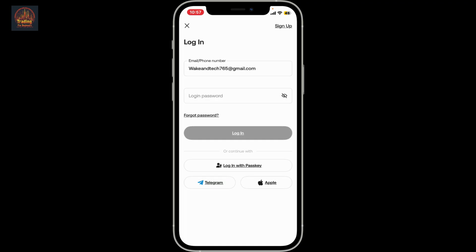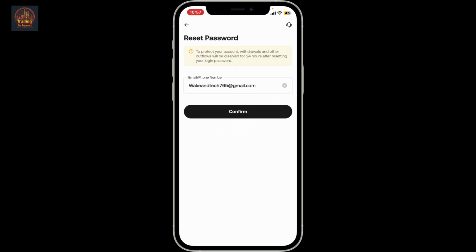On the next page, you'll be asked to enter your password. Let's say you've forgotten your password. In that case, just tap on the forgot password link, then check your email or phone number in the text box, and if it is correct, click confirm.